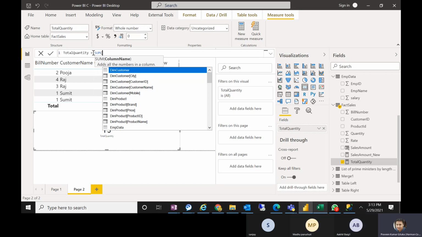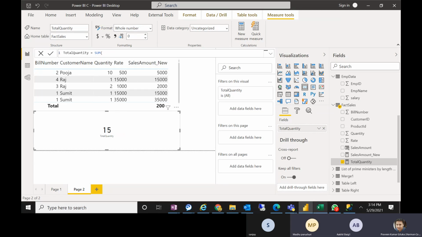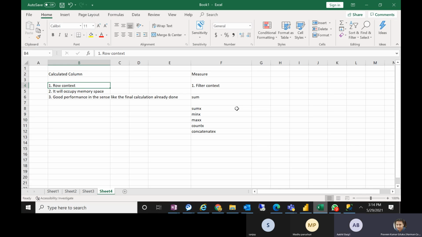In SUM we can pass only a single column, and we will get the sum of all the values in that particular column only. But in SUMX we can write the expression, and that expression is evaluated, and whatever the final output is, it will add all those values. This is a very important interview question. What is the difference between SUM and SUMX?